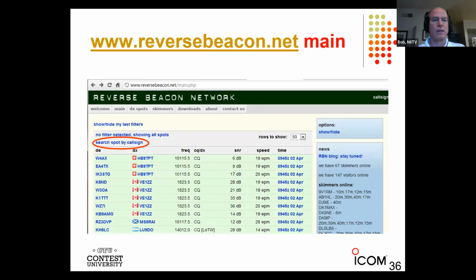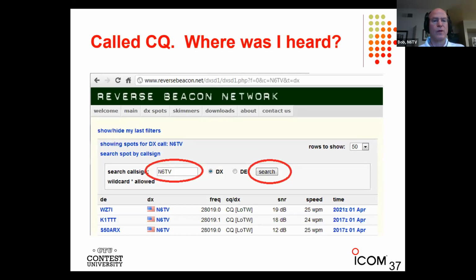And then there's a link that says search spot by call sign. That's where you can go ahead and search. You can either search by spotter, like you can say, what's the skimmer near me hearing? Or you can search for any call sign you want to see if it's being spotted. So here I just put in my own call sign as DX, not as the skimmer. The DE would be my skimmer node and what it's hearing.